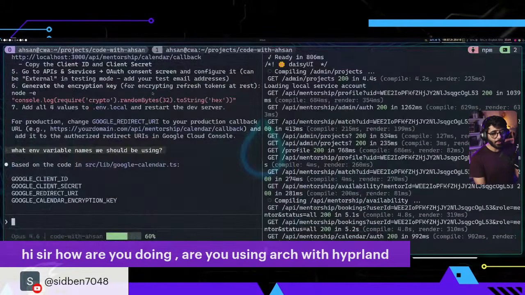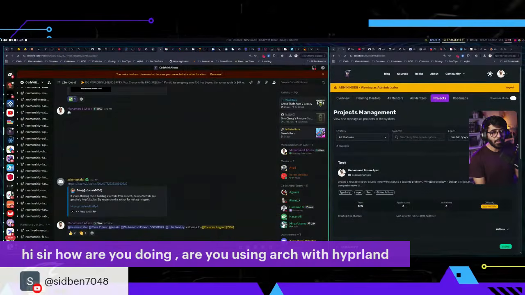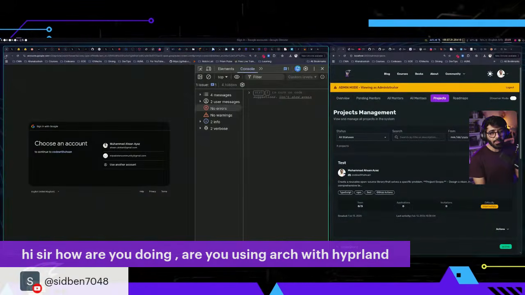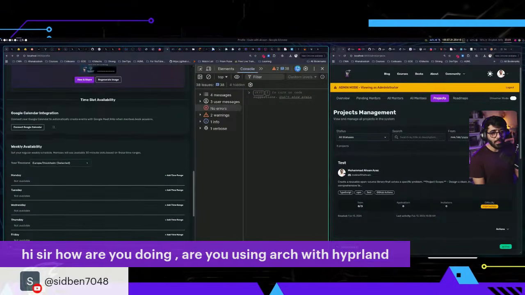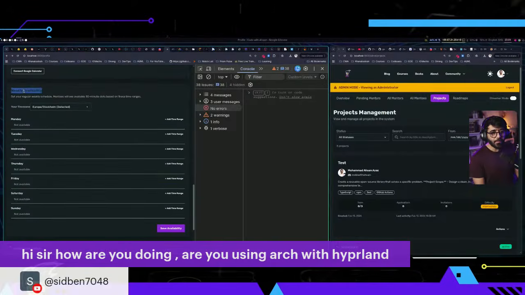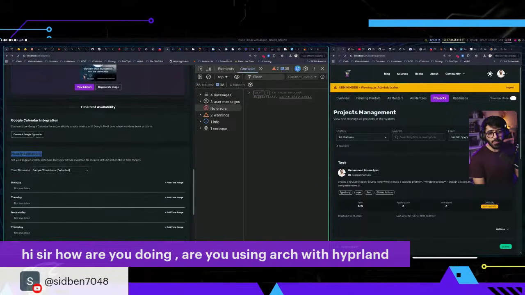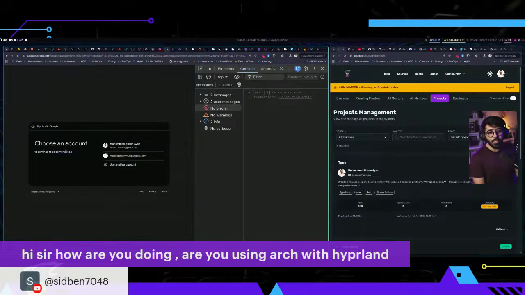we do have, where's my browser? Here's my browser. So in the profile, we now have at least this feature where we have the weekly availability, but it's not tested at the moment, so we are testing it right now. But if I click Google Calendar, it opens this, which is a good sign.